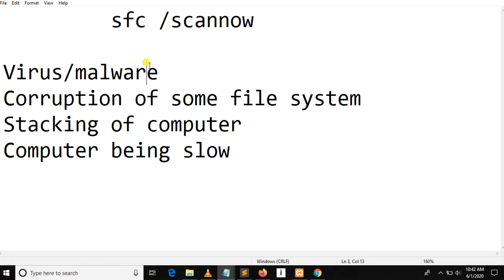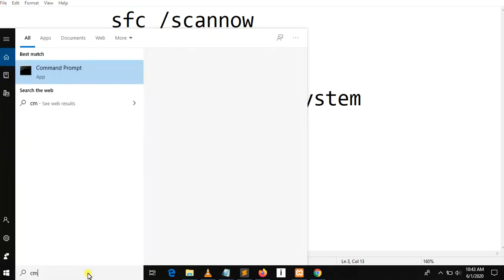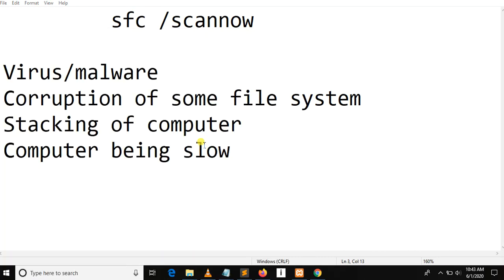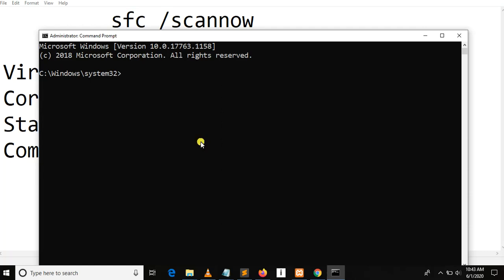So this is why you can scan your Windows computer by using sfc /scannow. To run this command we need to use CMD. On the search bar write CMD, run as administrator, yes, then write sfc /scannow.